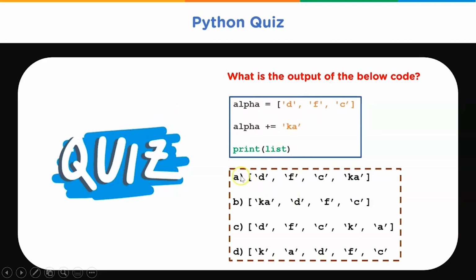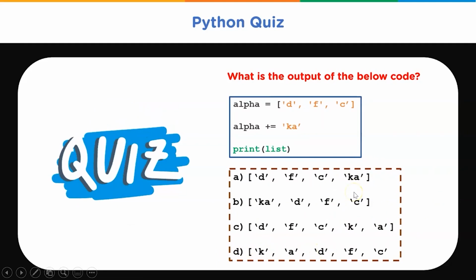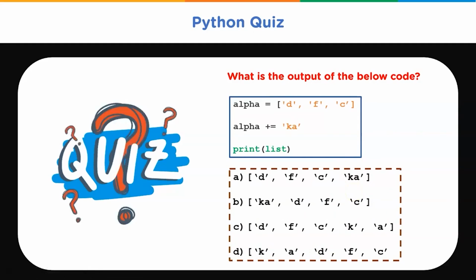You have four options here, A, B, C and D. The first option is DFCKA combined. Then we have KA in the beginning of the list, followed by DFC. The third option, or the C option, is DFC, KA being individual elements. And the last option, the D option, is KA DFC. Please go ahead and solve this question and put your answers in the comment section of the video. We'll be more than happy to know from you.